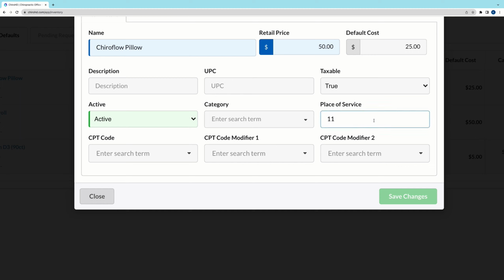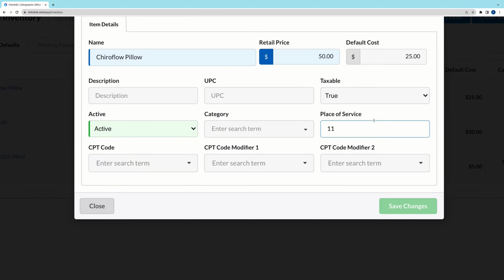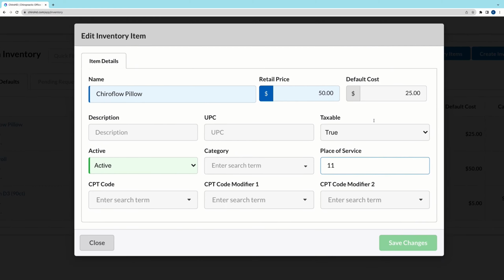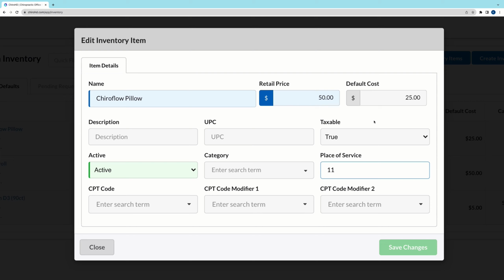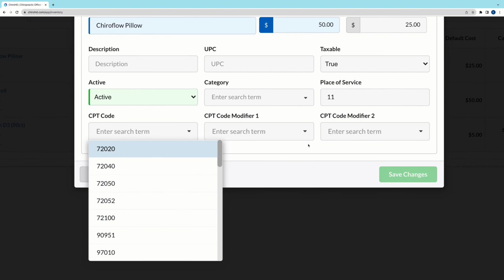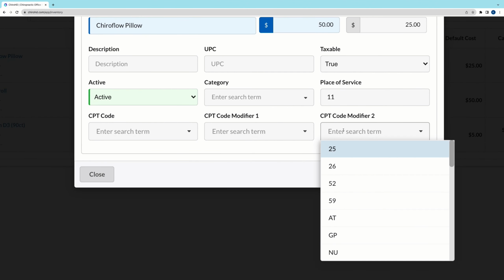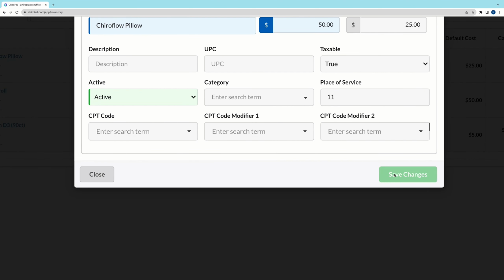Place of service is typically going to be 11. If you have questions about what you should put in the place of service area, you can visit cms.gov and they will give you examples of what the different place of service codes are. If there is any associated CPT code or modifiers, you can add them here. And then you will click Save.